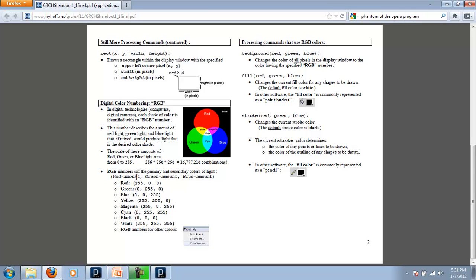And the scale, the amount of red light or the amount of green light that you're including, runs from 0 to 255. And so if you've got 0 to 255 amounts of red light, and 0 to 255 of green light, and 0 to 255 of blue light, that's actually 256 different possibilities for red, 256 for green, 256 for blue. If you multiply that together, you get 16,777,216 different possible combinations or different colors that you could have. So that's how those RGB numbers work.